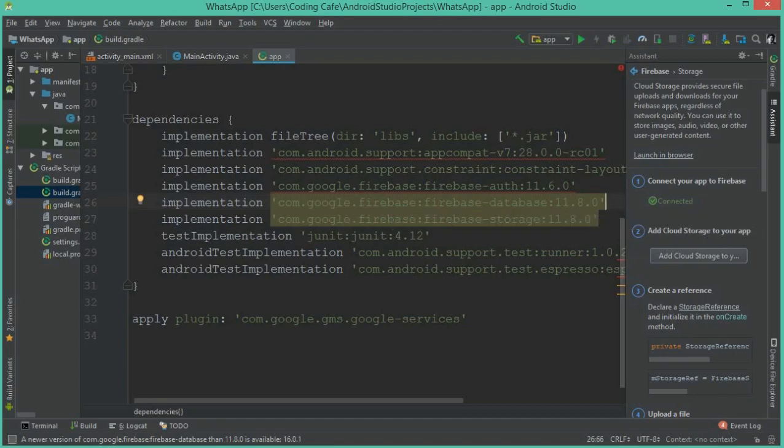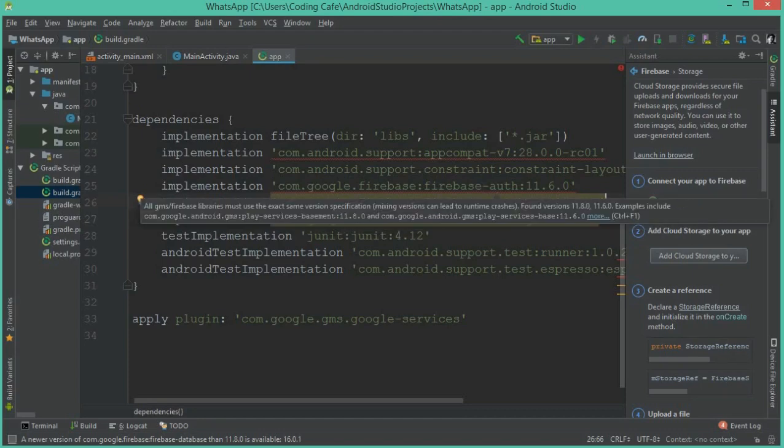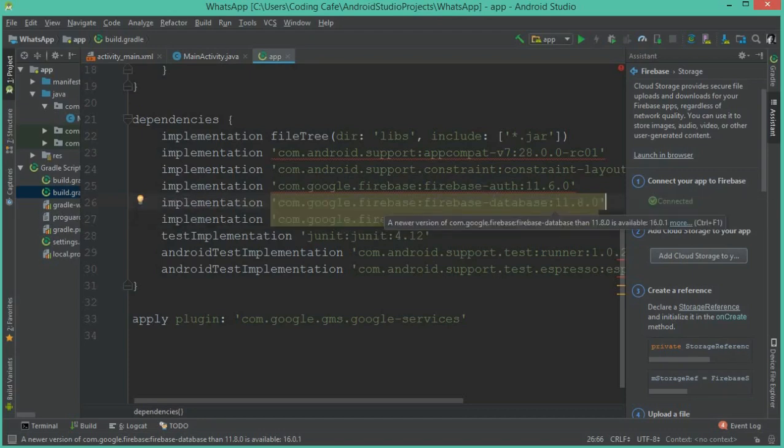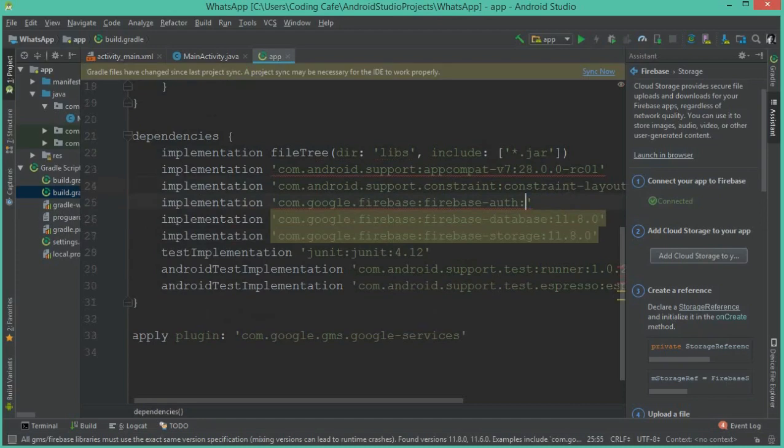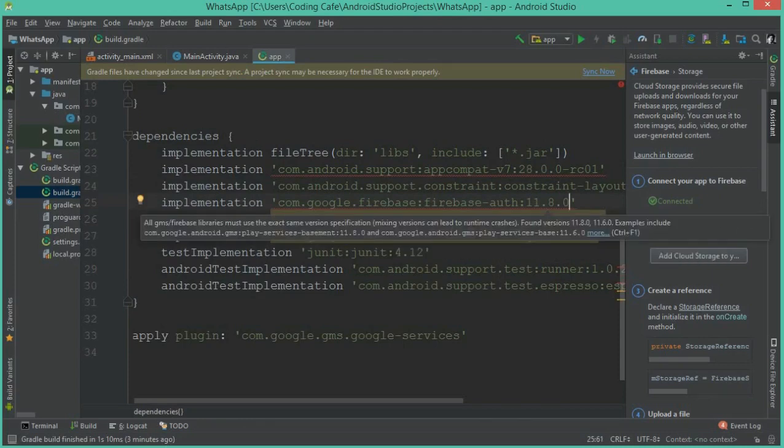All we're going to need is to use the same dependency for all the Firebase services. For the auth we have a different one, so we will copy the Firebase database dependency, which is 11.8.0, which is also the version for the storage, 11.8.0. You can see for the Firebase auth we have 11.6.0, so you can remove this and paste 11.8.0. Now you can see all the dependencies are the same, which is 11.8.0.